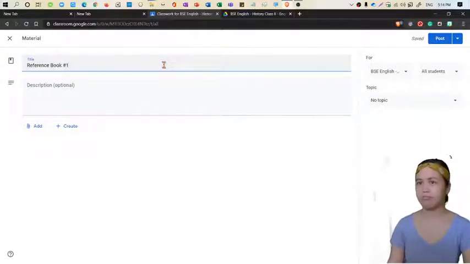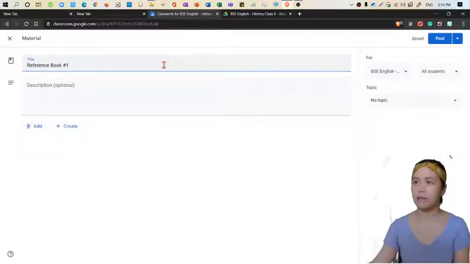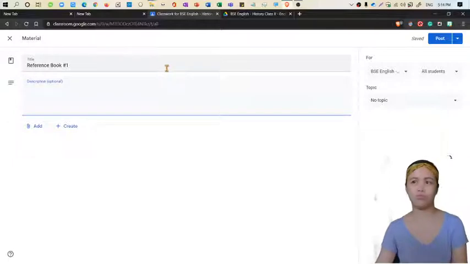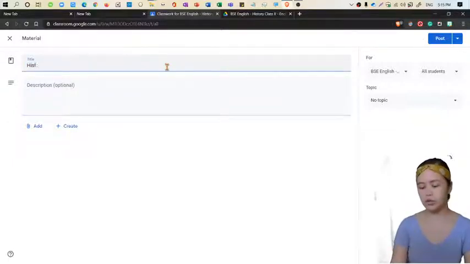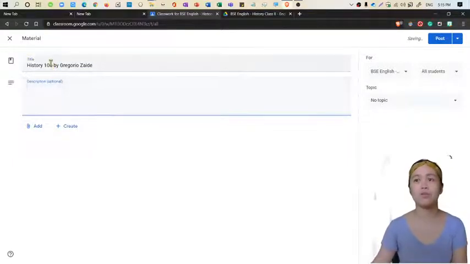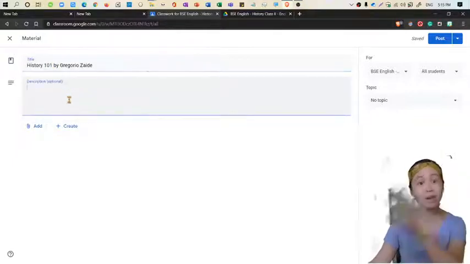Okay? So, halimbawa, reference book number 1. So, halimbawa, ito na yung reference book mo, pero mas okay if you use the title of the book as the title of the material para mas madali siyang makita. And, sample lang natin yung reference book number 1. Okay? So, halimbawa, history, hindi ko alam yung title ng book ni Zaide, pero, ayan, History 101, halimbawa yung title ng book. Tapos, by Gregorio Zaide. Kasi siya yung famous na writer ng history book sa Pilipinas. Pero hindi ko alam yung titles ng book niya. Anyway, sample lang po ito, okay?